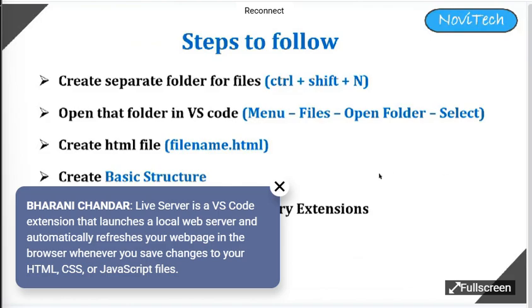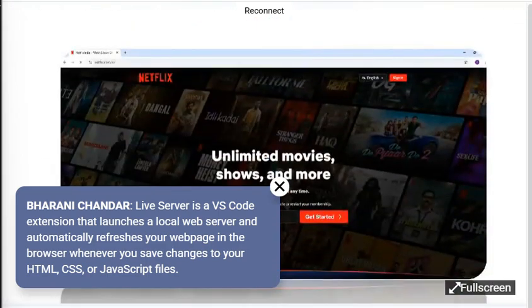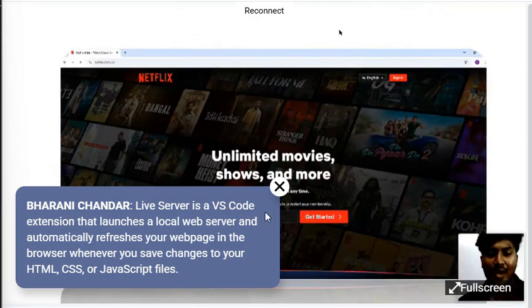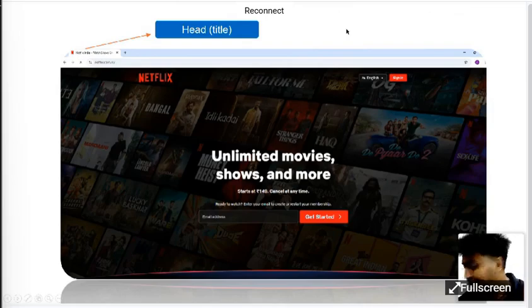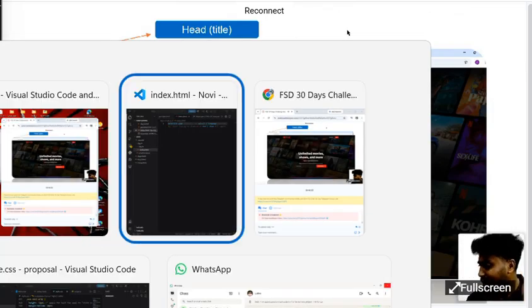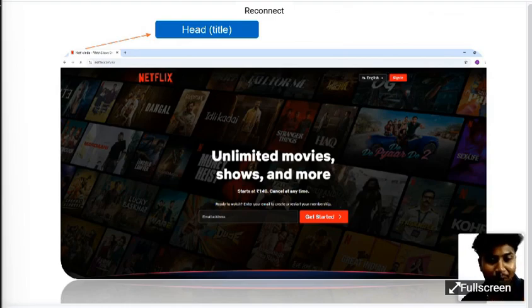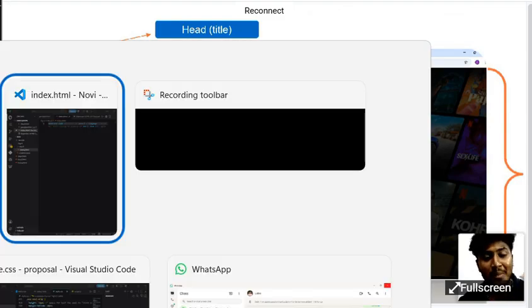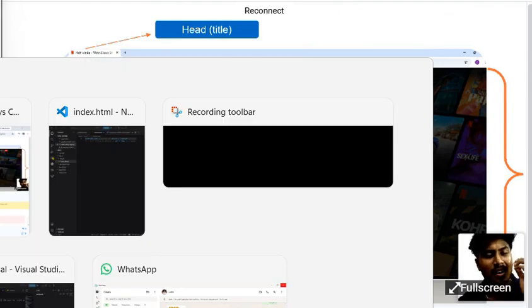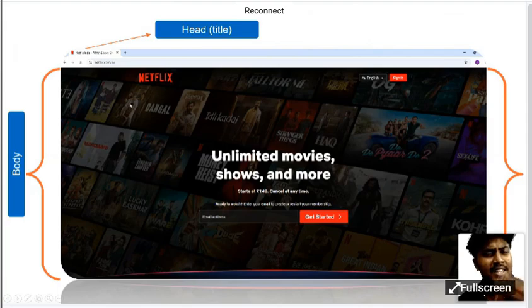Now listen carefully. Whenever we open a website we can find the title on the top. The top part is called our head part, and the remaining part, from top to bottom, is called the body part. Inside the body only we are providing headings, images, paragraphs and everything.